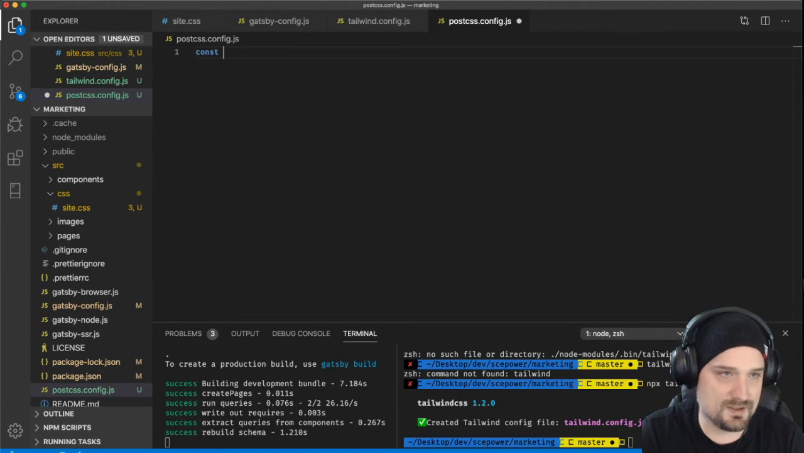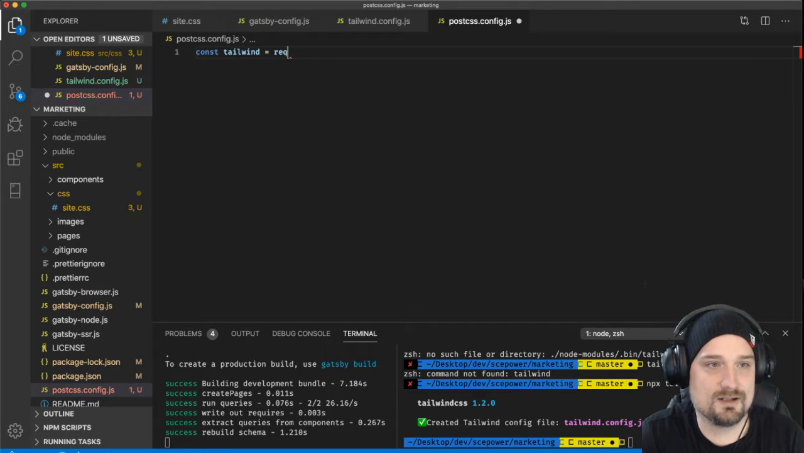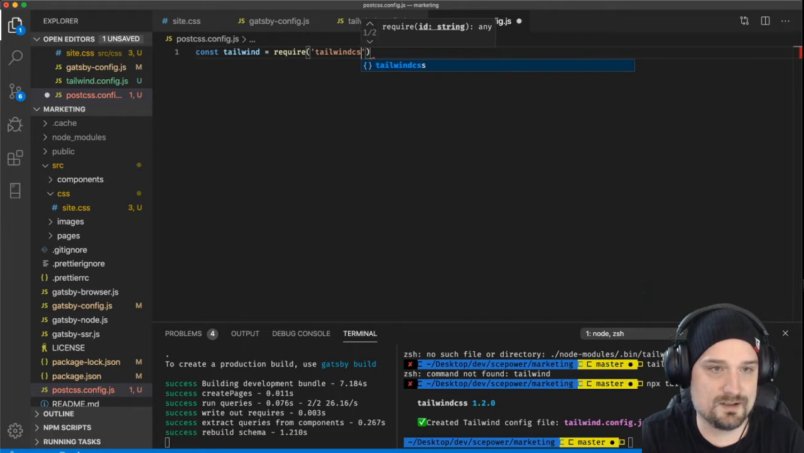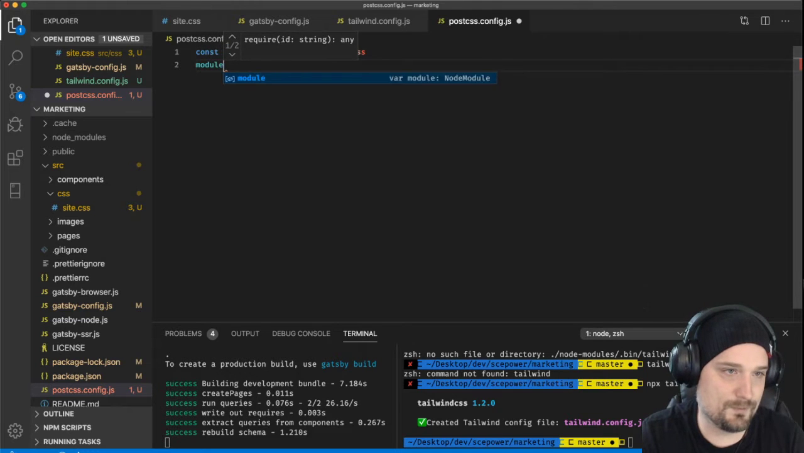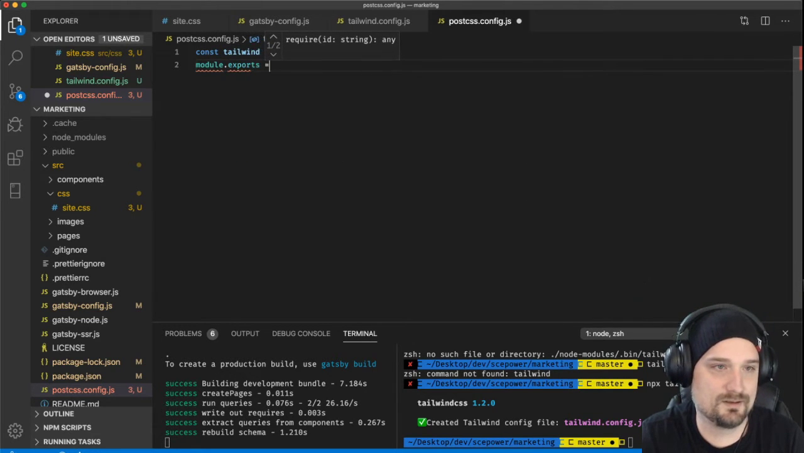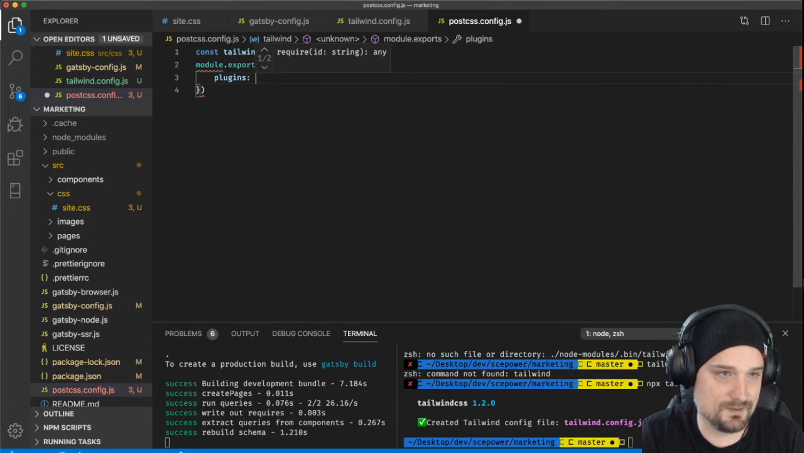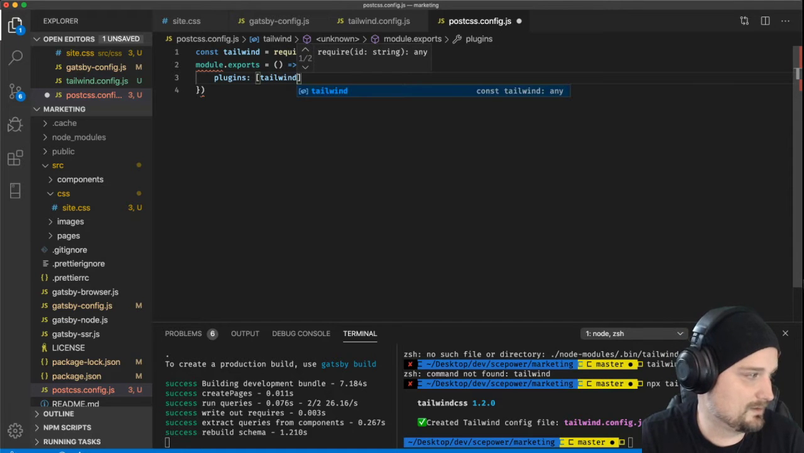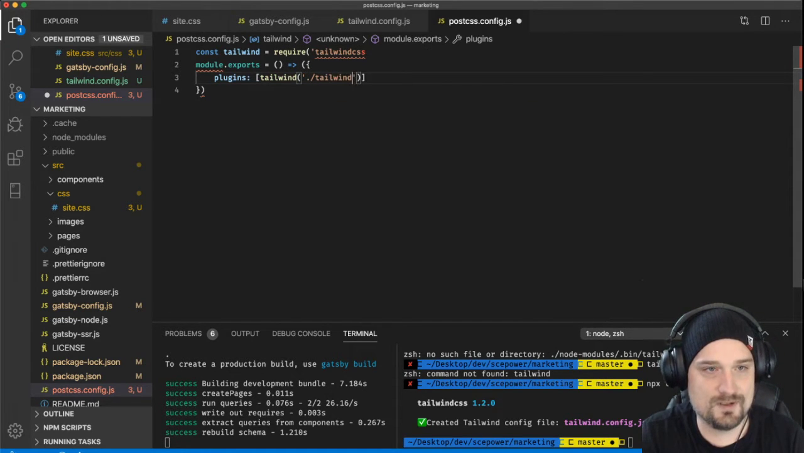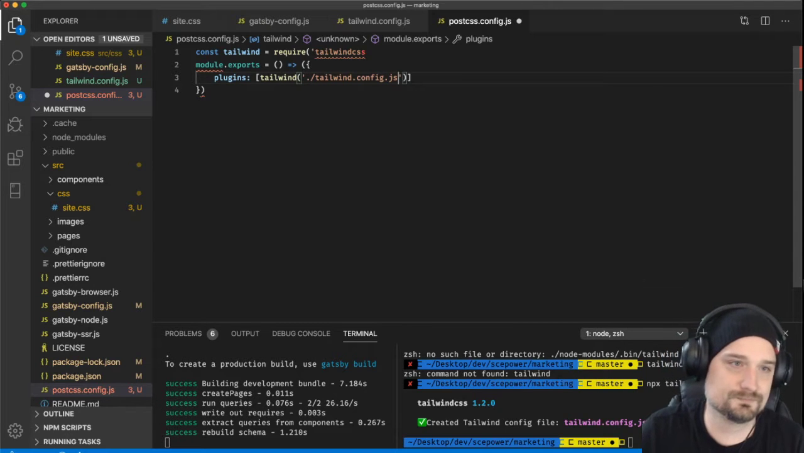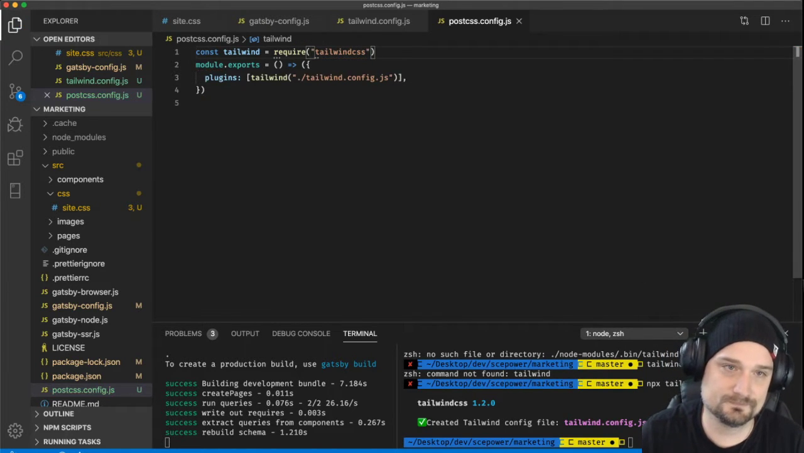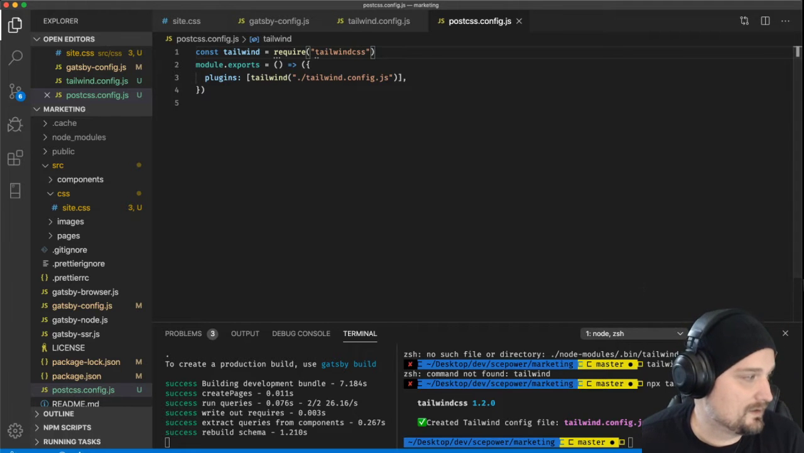So in this PostCSS config file, we'll set up Tailwind. We'll say that equals require tailwindcss, and then we will module.exports plugins. We'll say tailwind ./tailwind.config.js. Okay. So we get that done. Got our CSS file added.